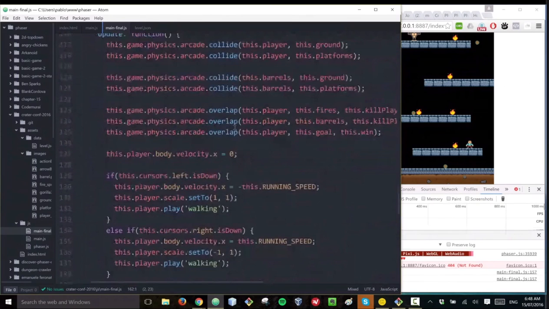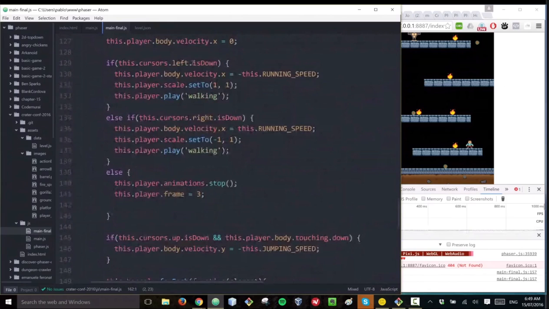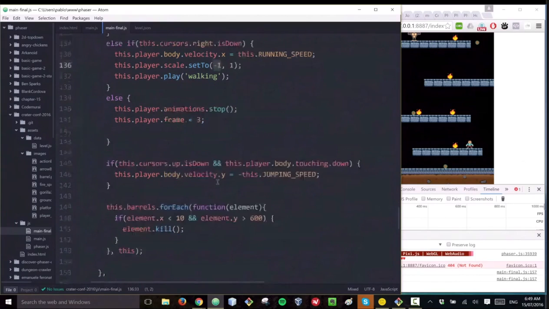And then regarding the actual platformer dynamics, we're checking if the buttons are pressed, and we are basically modifying the speed of the player, and we're flipping the player. As I already told you at the beginning, we can flip a sprite without changing the scale by using minus. We're doing exactly that. And also, if the player is not moving, so if the cursor is not being pressed, we stop the animation. And this is how we're handling jumping.